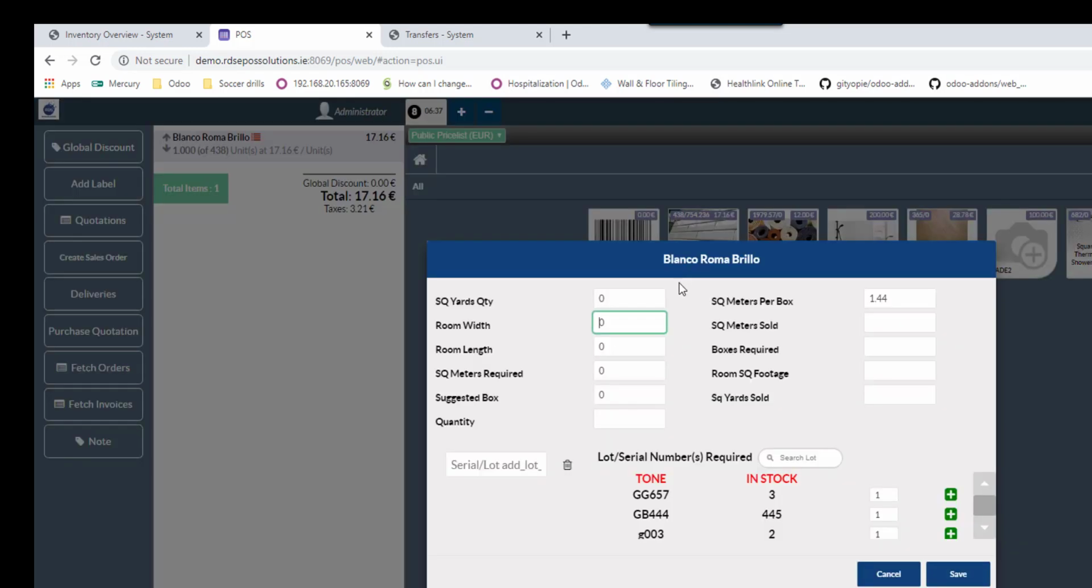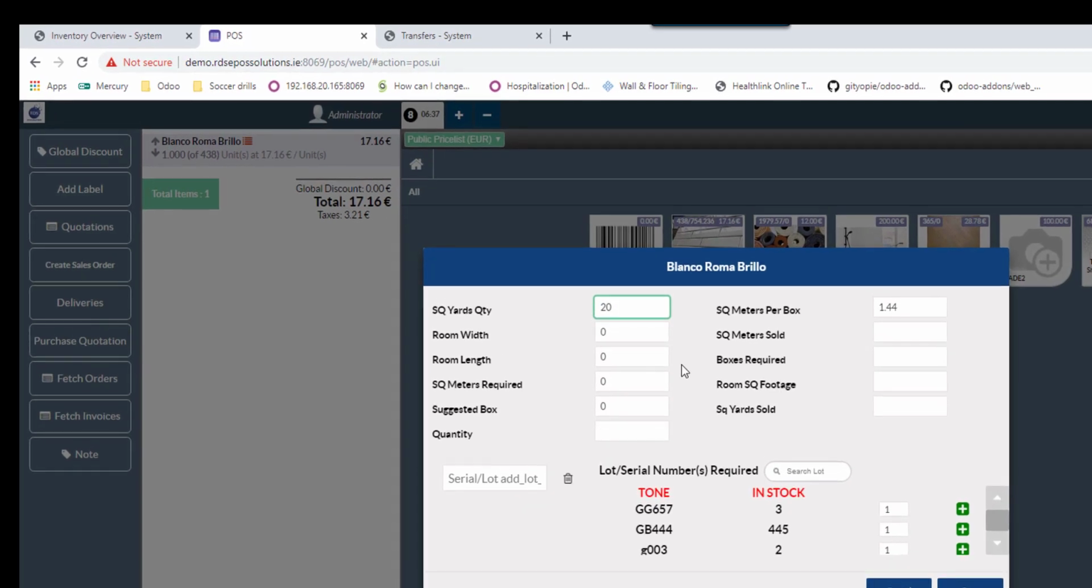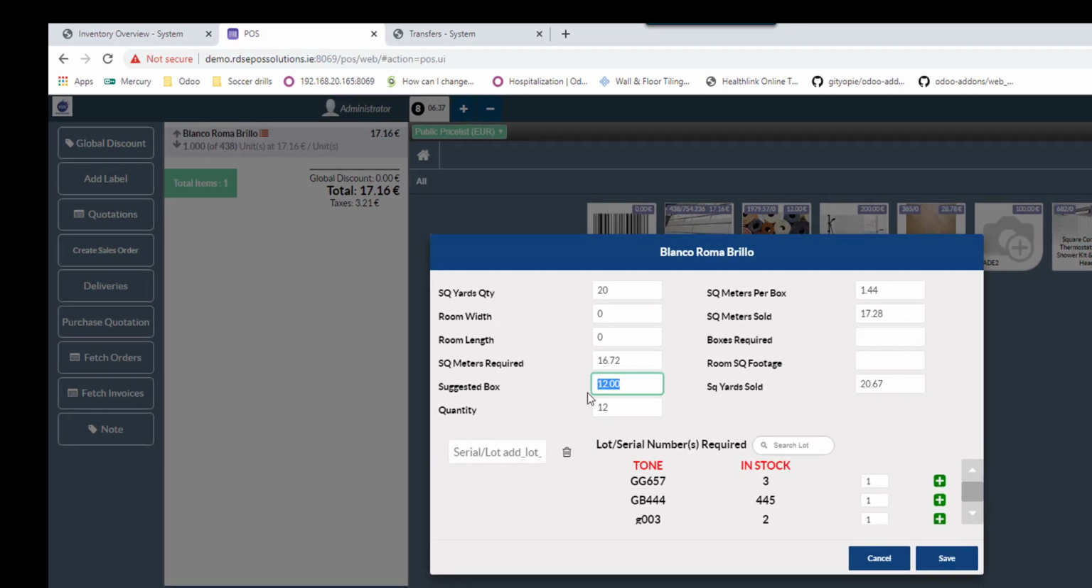So we select this. These lot numbers and the different tones I'll do in another video for you. So there's 20 square yards I'm looking for. This suggested boxes automatically rounds up all the time. If you work it out, it's probably 11.43 or something like that, or 5.3, but it'll always go up to the nearest box. Is that okay? So I click on 12 boxes required.